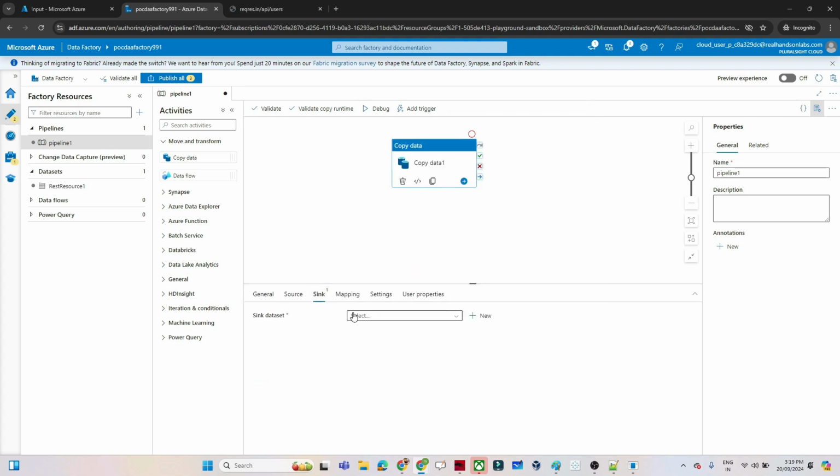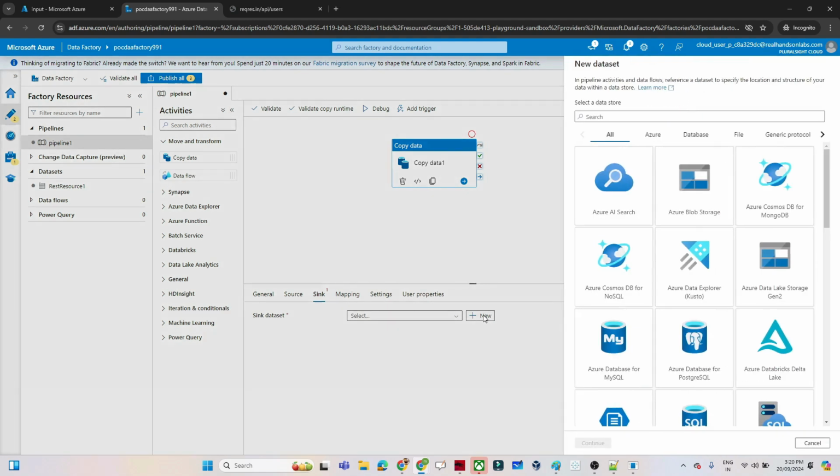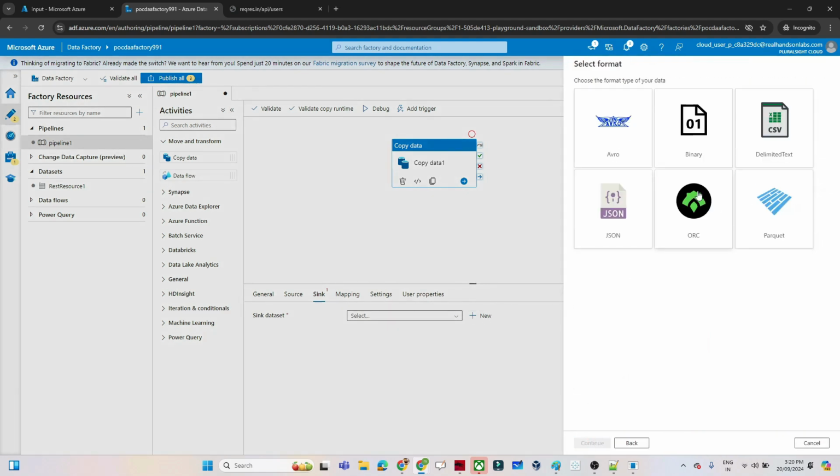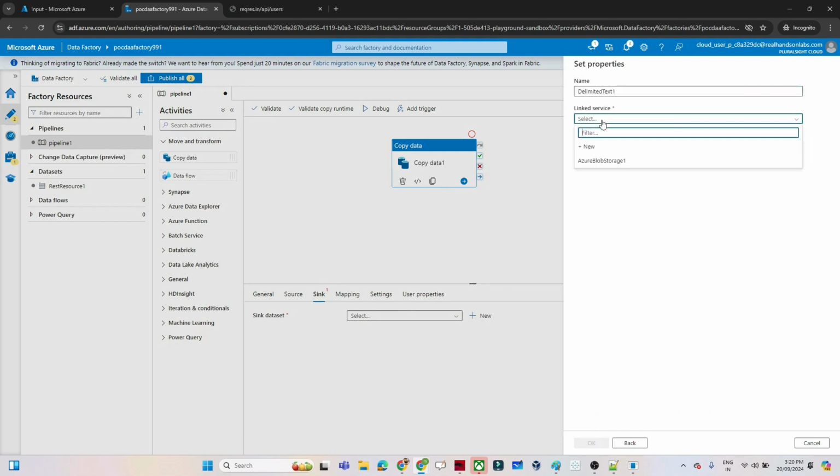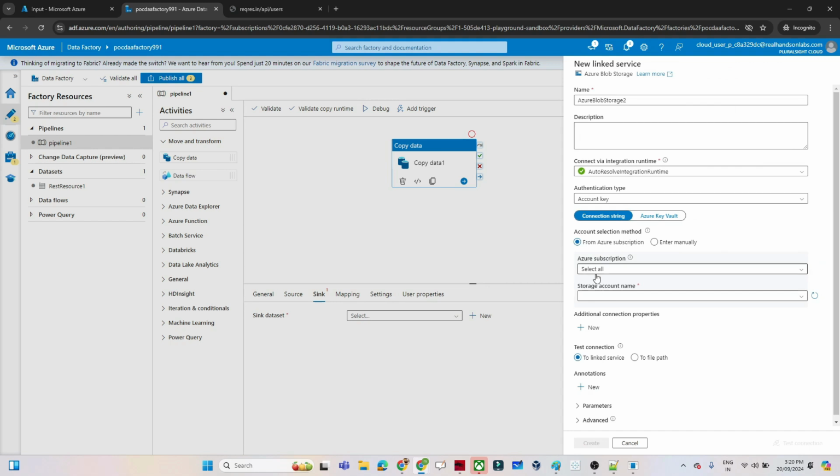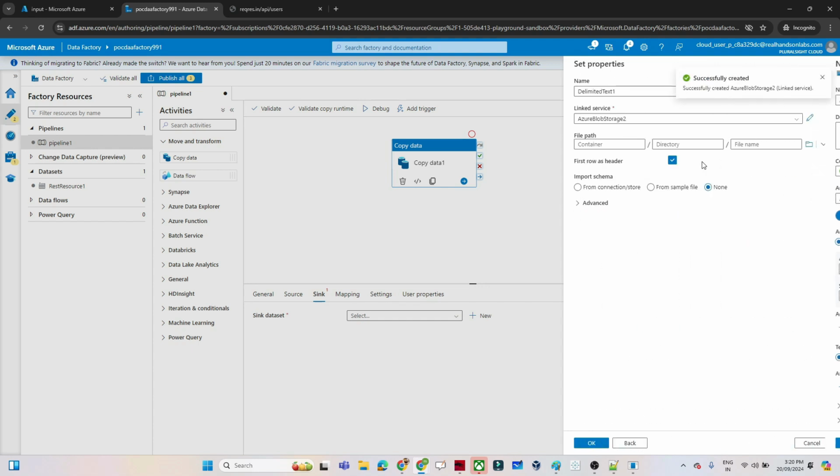In this sync, first we'll create a dataset. Click on new. Our sync is a blob storage, so I'll select that. I want a CSV file, so I'll select that. I'll create a linked service. Click on this, select the subscription, then the storage account, and then click on create. Our linked service will be ready.